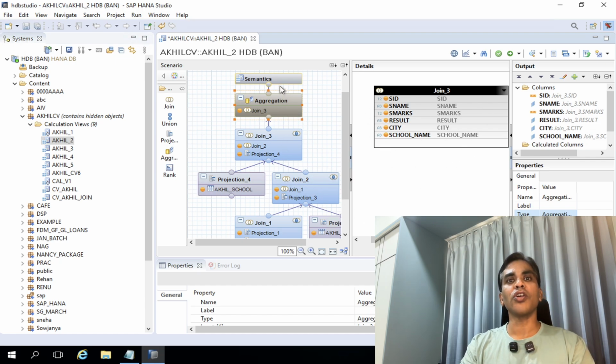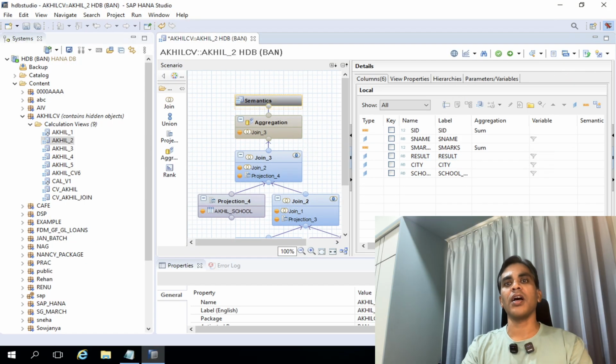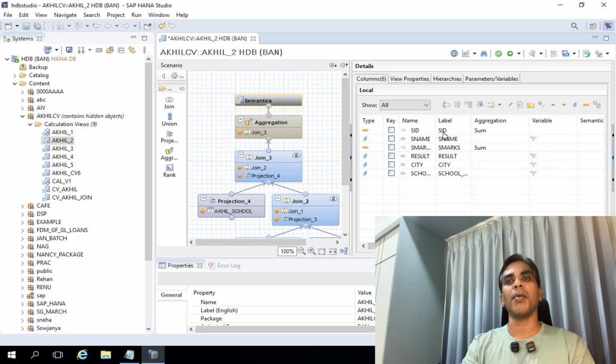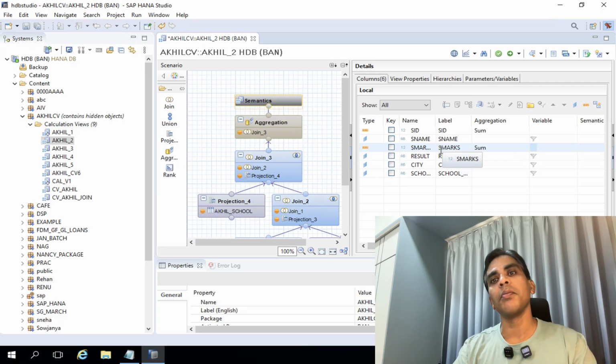Now the top is called semantic. Whatever objects are available here and highlighted in orange are available in the semantic. Whatever objects are in the semantic layer will be visible on top of any report. If you build any report on top of this calculation view, those are available there.